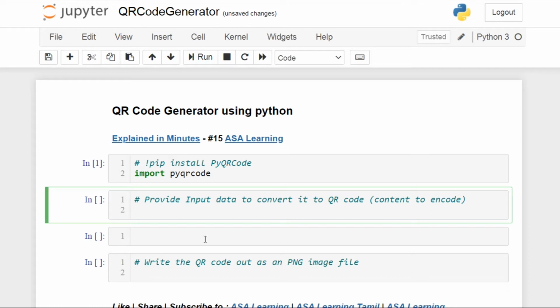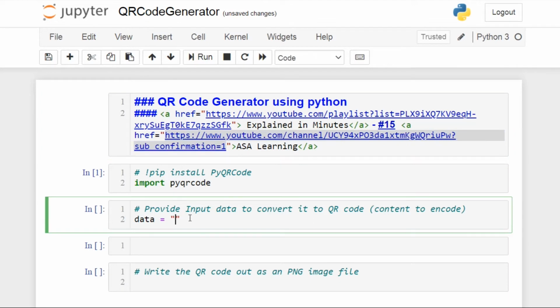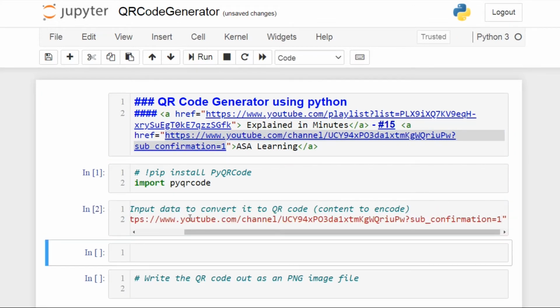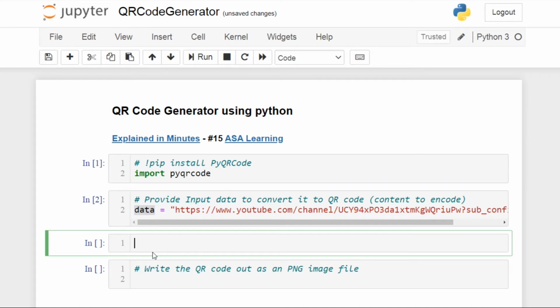And now let's provide the input data to convert it to a QR code. I'll name the variable as data itself. Here we are going to convert the subscribe link for ASA Learning YouTube channel to a QR code. I already have the URL in the header, which I gave as a markdown cell. So I'll double click here. You will get the URL for subscribe link to ASA Learning channel. So this will be the input data and we are going to convert this to a QR code. I'll give the URL here. Let's run this cell.